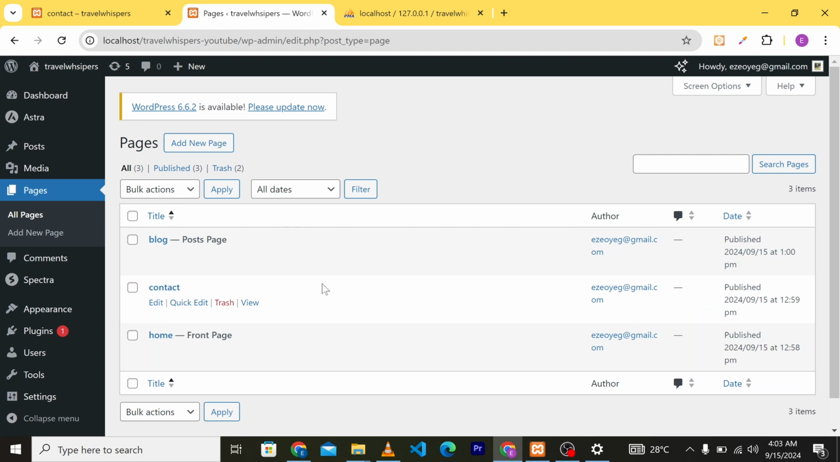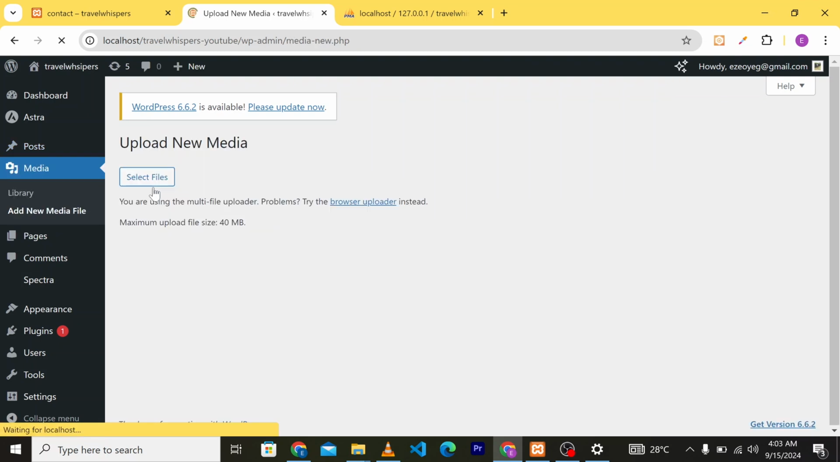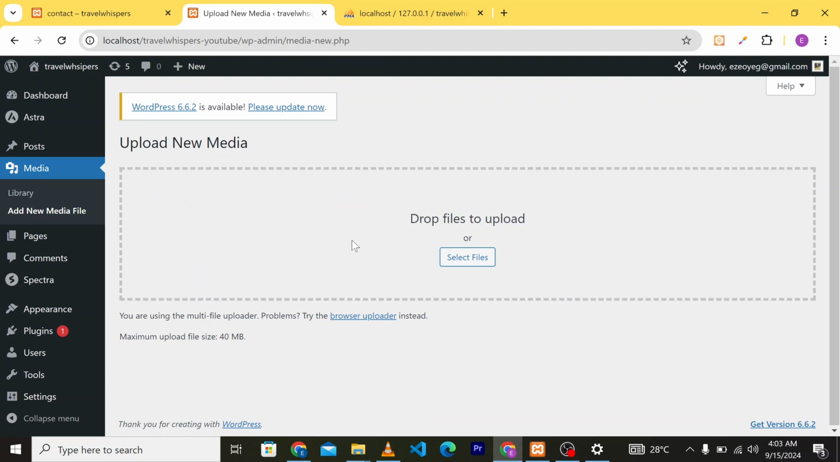So before we start customizing our website, let's go ahead and bring in all the media files and all the assets and pictures we're using for this project. So click on media and click on add new media files. I'll be leaving all the media files down in the description below. You can just go ahead and download them and follow along with this project. So click on select files.